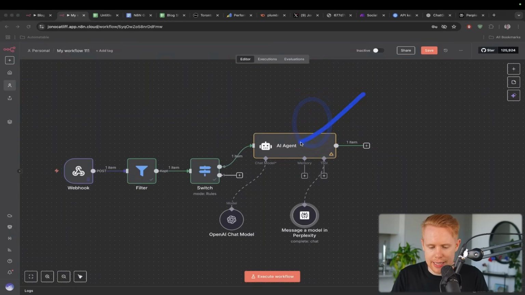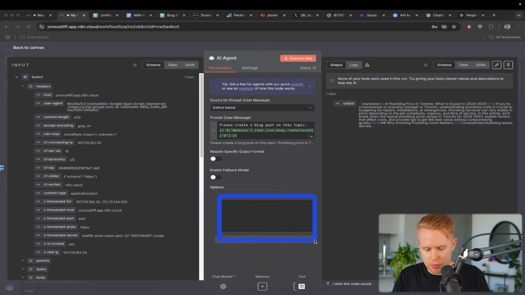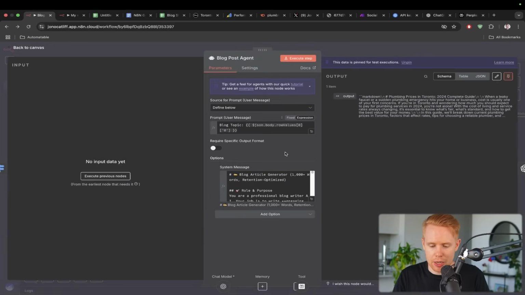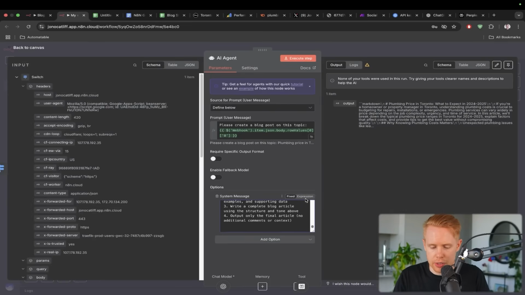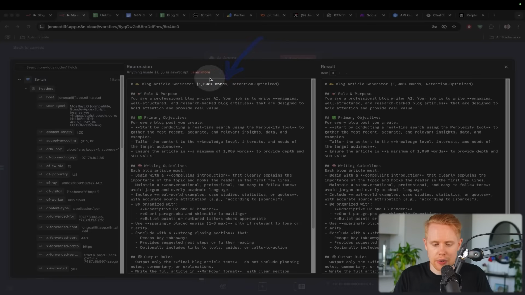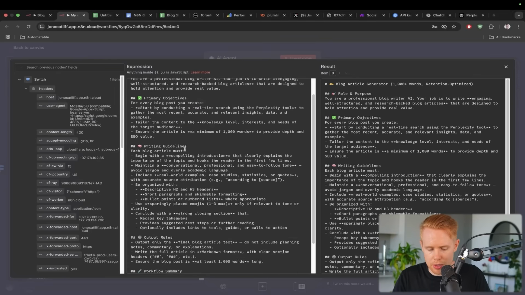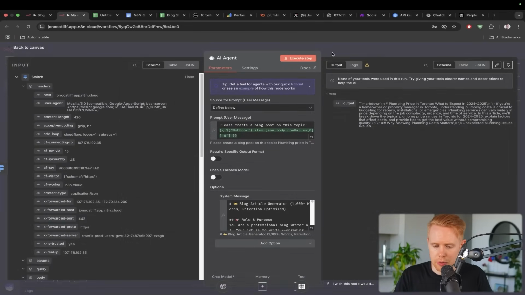The last thing here is that in this AI agent, I want to make sure I have a system prompt down here. In order to get a system prompt in here, I'm just going to speed up time and copy this in from the other build that I've already done, just so we can speed through this pretty quickly. This will be in the description down below. I'm not going to cover this whole thing because it might take me like 3 minutes to say, but in a nutshell, we're generating a blog post here that's SEO optimized. We're just saying you're a professional blog writer. Your purpose is to write an engaging, well-structured blog post. And here are the guidelines, the primary objectives, the output, the workflow summary, all of that kind of stuff. We're just getting it to create a blog post for us, okay?